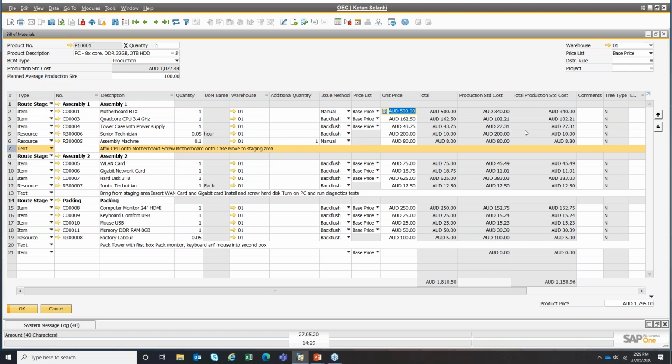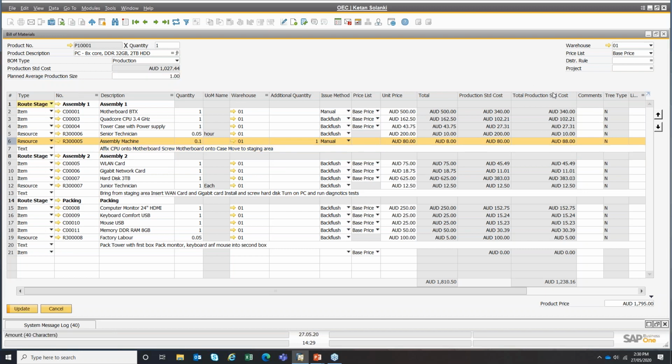So you'll see that particularly for this resource here, the total production standard cost is $8.80 because we're doing a batch of 100. But if I change that batch to 1, all of a sudden the production standard cost for that component is 88 because we have some setup time. And you also notice that the total production standard cost changes based on the batch size as well.